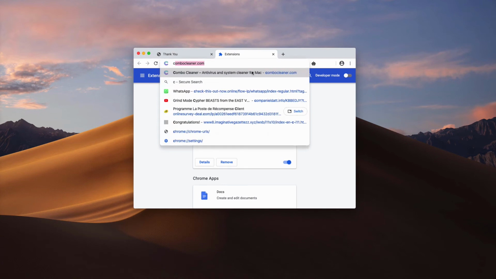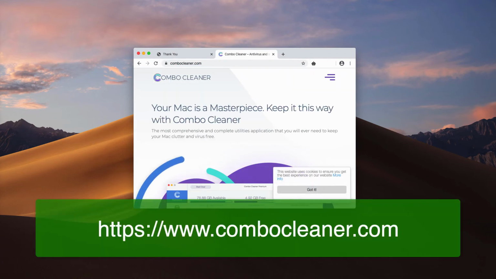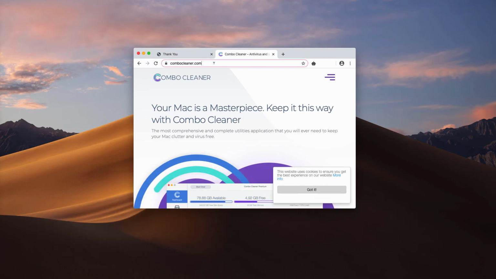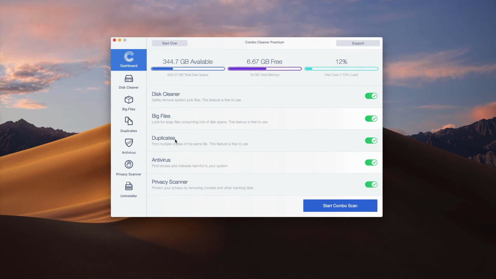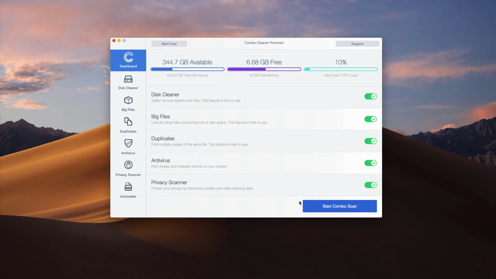I also recommend that you additionally scan your Mac computer with powerful security software, such as Combo Cleaner Antivirus. You may get it on the official website combocleaner.com. Once you download and install the application and start it, this is the way it looks like. It has the trial version initially. Even the trial one has got several free functions, but the antivirus is the component of the premium license only.